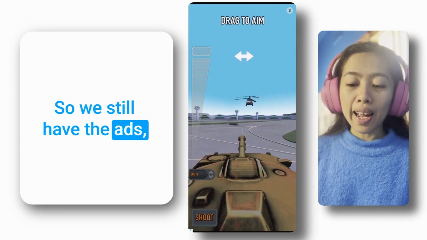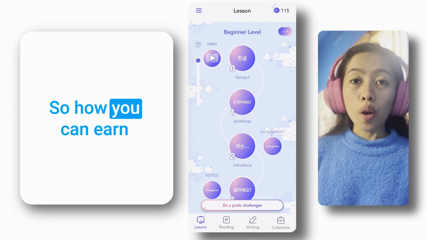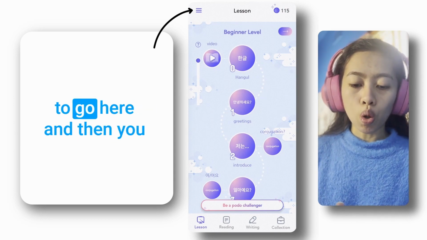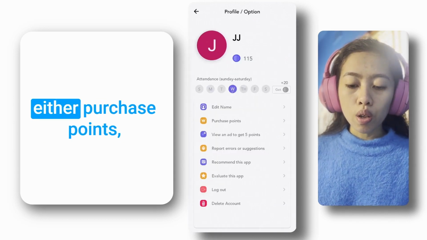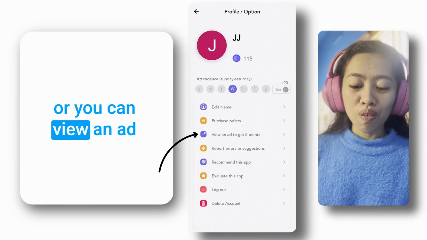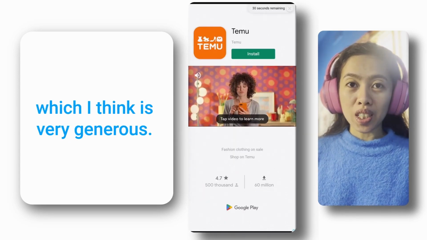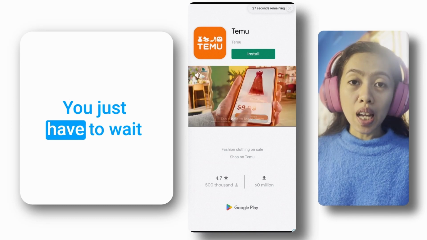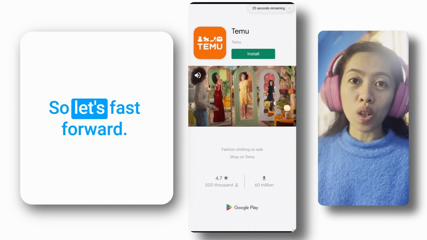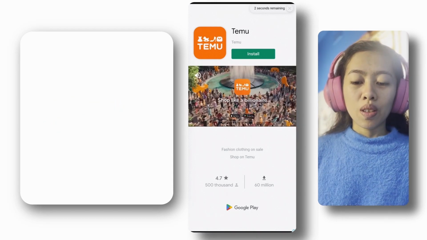So we still have the ads, but we just have to close them. So how you can earn these points is you just have to go here, and then you either purchase points, or you can view an ad to get 5 points, which I think is very generous. You just have to wait for the 30 seconds. So let's fast forward. So that's it.